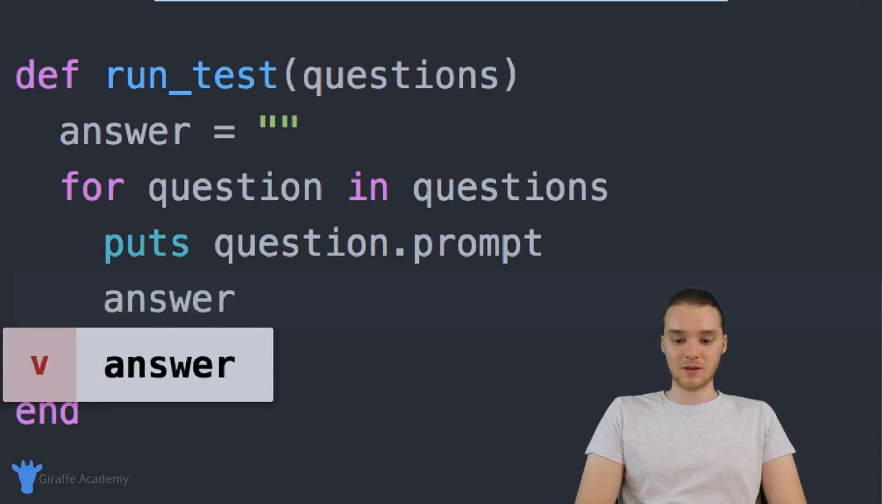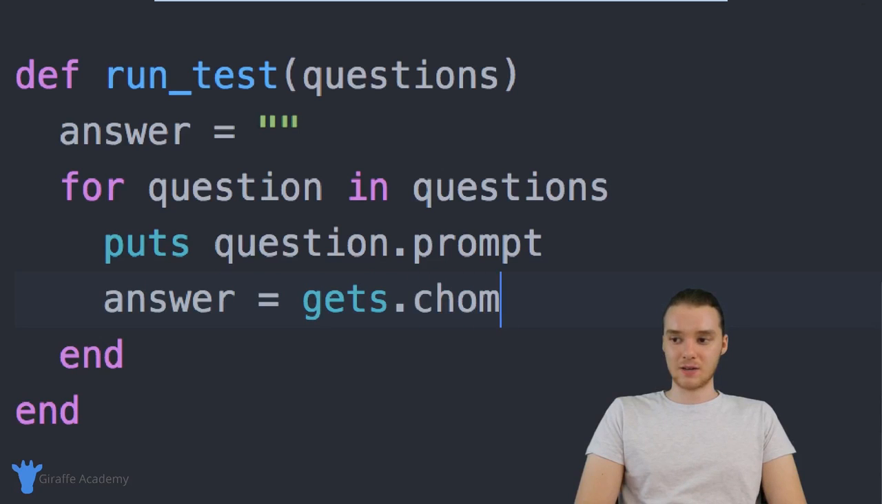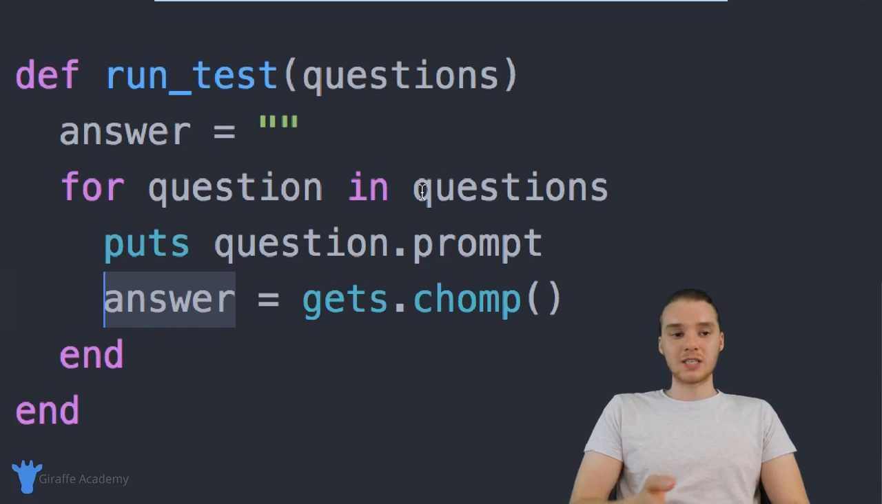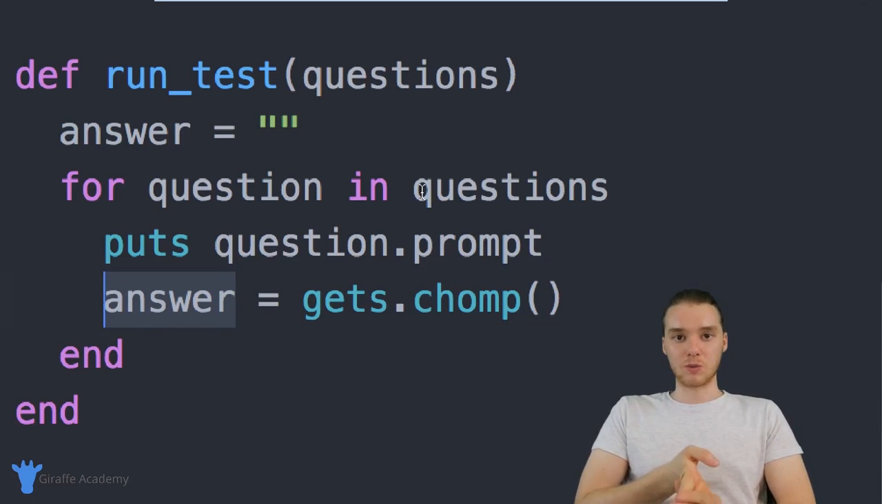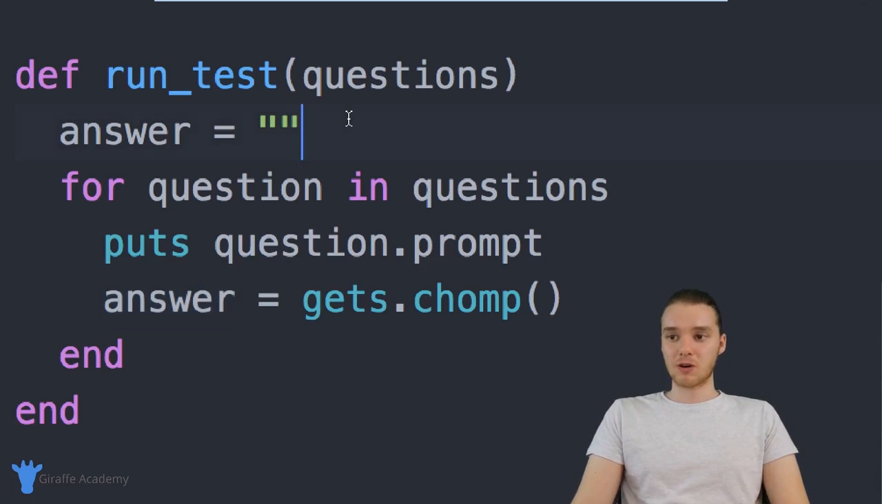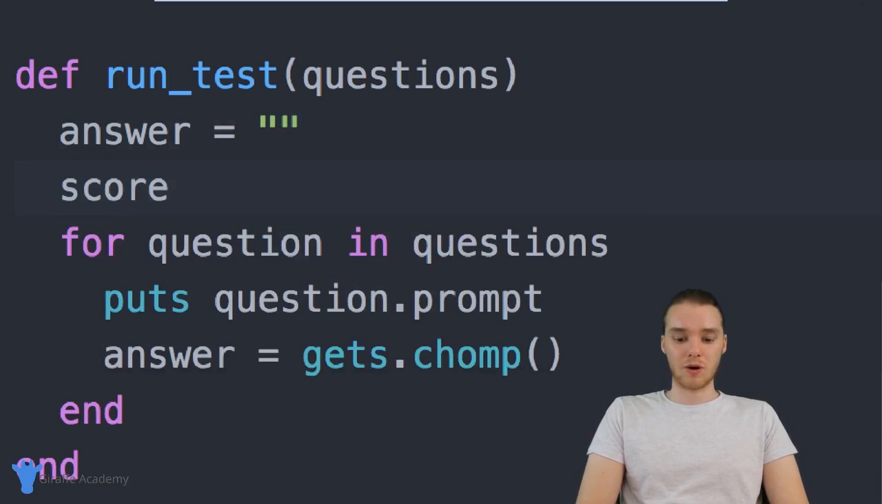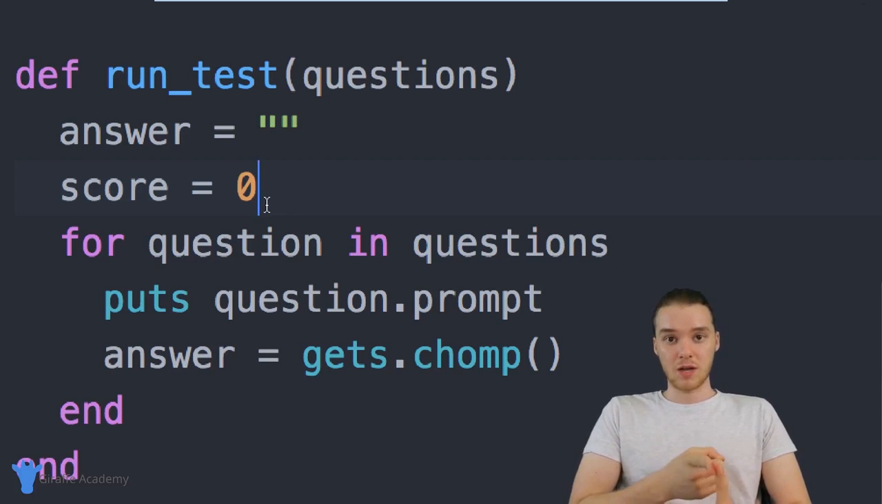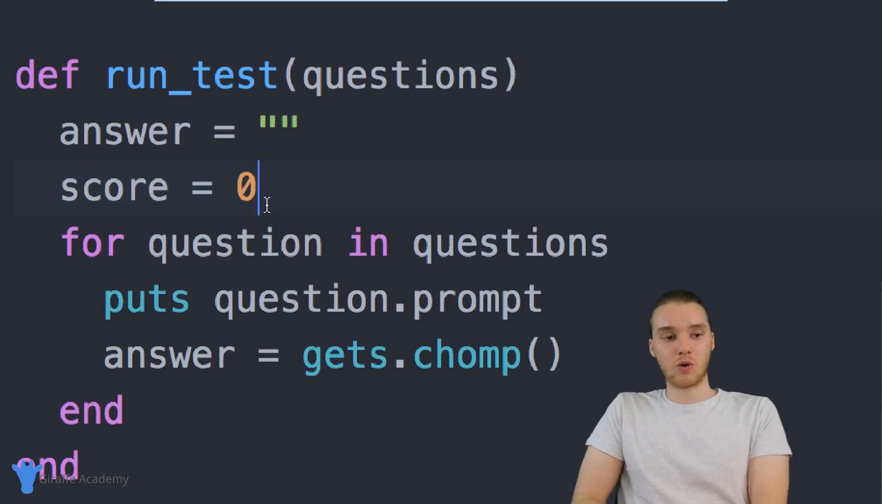So I can just say answer is equal to gets.chomp, and this is basically just gonna get whatever the user enters, and it's gonna store it inside of answer. Now, what we need to do is we need to be able to keep score. So we need to be able to keep track of how many questions the user gets right and how many they get wrong. So I'm gonna create another variable up here called score, and I'm gonna set this equal to 0 initially. And whenever a user gets a question right, we're gonna increment the score. So every time they answer the question correctly, score will get incremented, and by the end of the test, we'll be able to tell how many questions they got right.